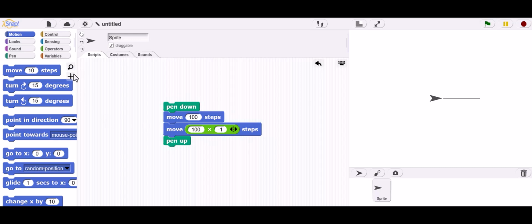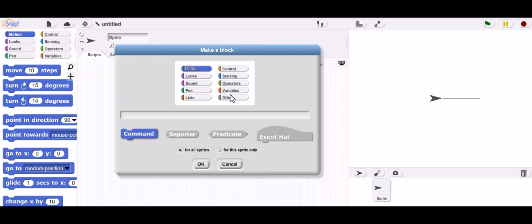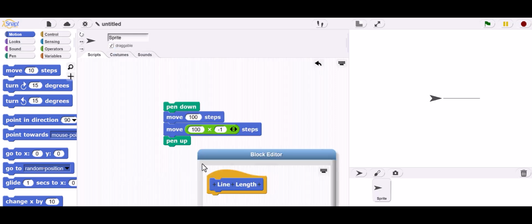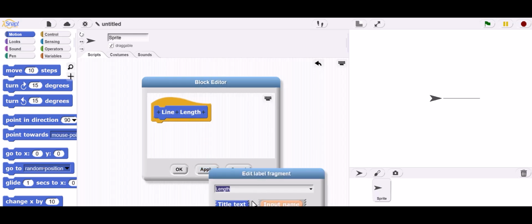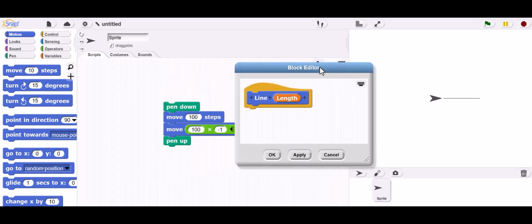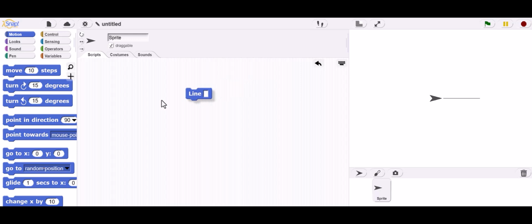Now, as long as we've created this code, we would be able to use it again if we turn it into a procedure. So I'm going to make a line procedure that makes a line of any length. And this line will use length as an input. And then if I just drag this code in, I'll have a reusable line procedure that I can use later.